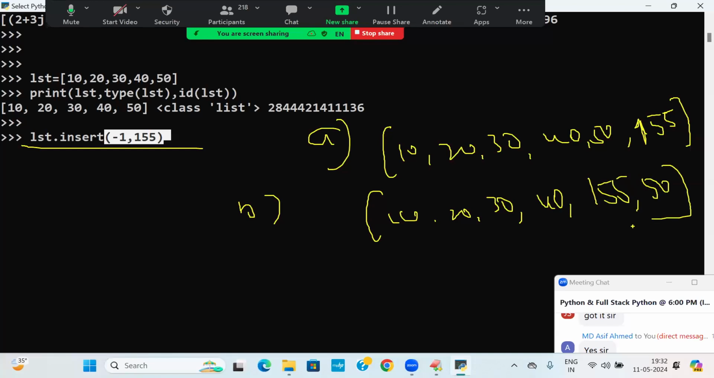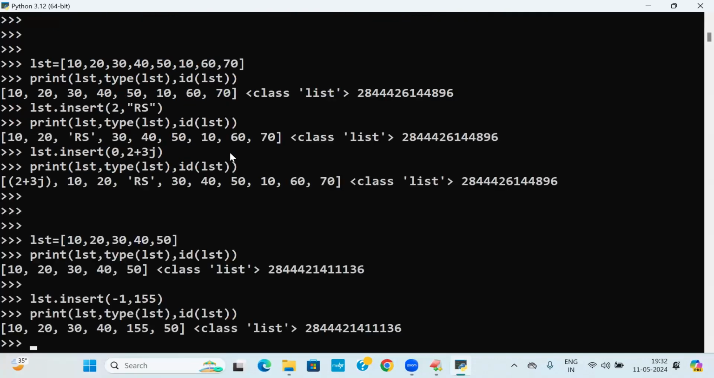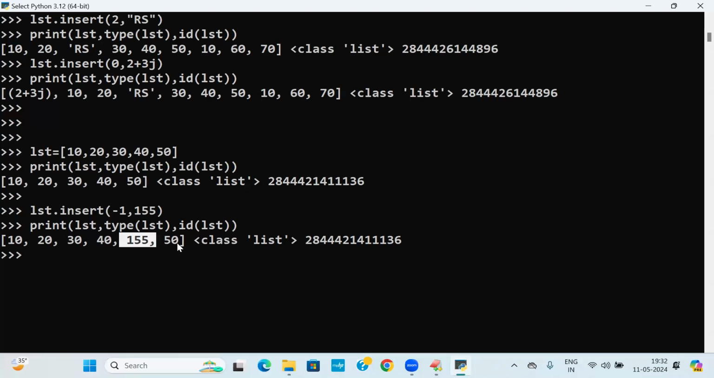What is your answer, A or B? B. Perfect. A is the wrong answer. Why? When I insert this value, it will move in which direction? Yes, perfect. So here you see 155 and 50. Generally, people will expect it at the last. But I hope you are understanding. Are you following, students? Perfect.